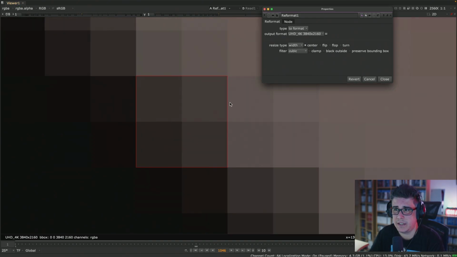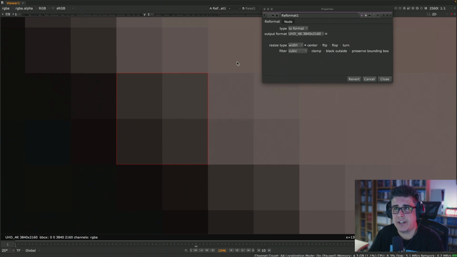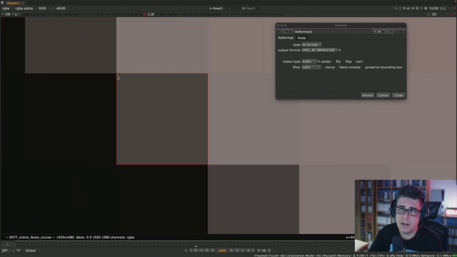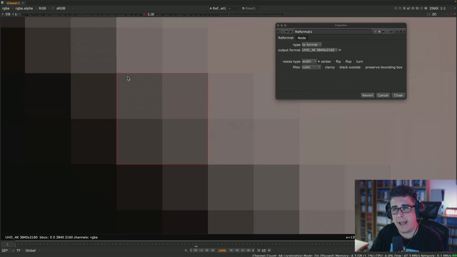If I use cubic, which is the default, it blurs and spreads the pixel. In fact, you can see the spread goes all the way to the outside of the pixel. Notice how the pixel used to just be here, and now when I spread, it almost glows outside the borders. You can see a pixel here, a pixel there, and a pixel here, which are now outside the borders of that pixel because it's spreading.